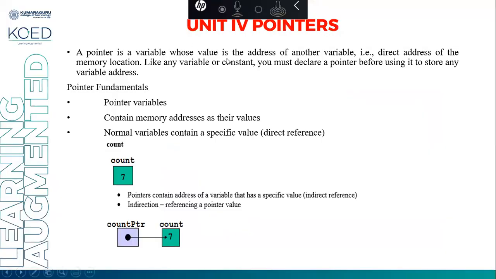A pointer is a variable whose value is the address of another variable. A normal variable stores a value. A pointer variable stores the address of another variable, that is, the direct address of a memory location. So the address represents a particular memory location, and it stores the address of a memory location. When a variable is declared, a memory location is allocated, and that memory location has an address.